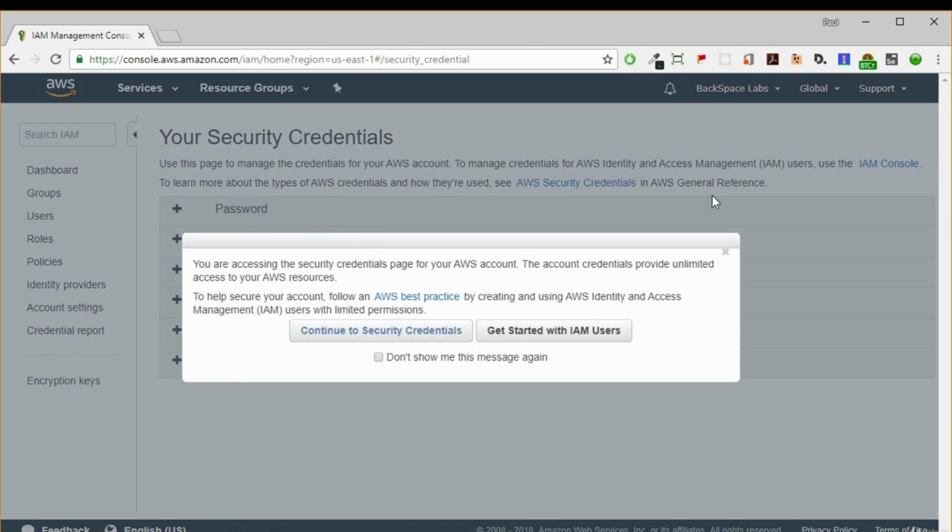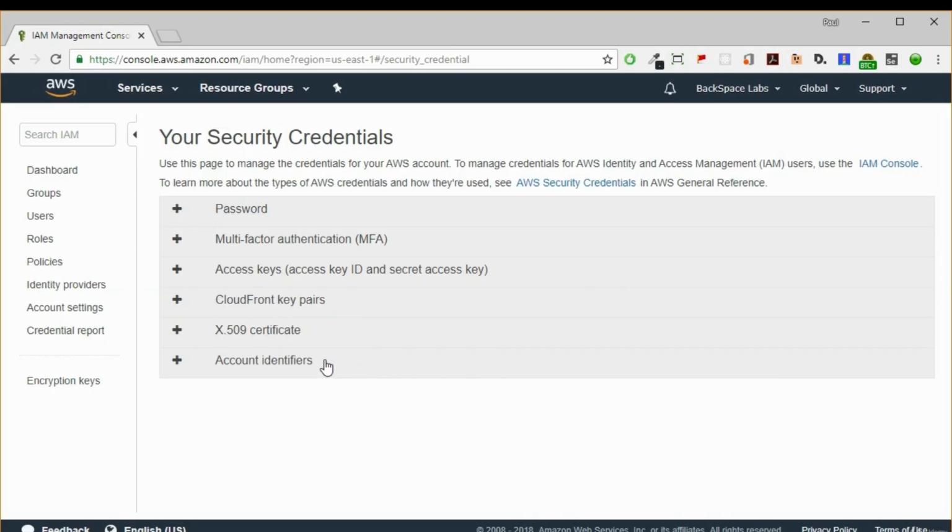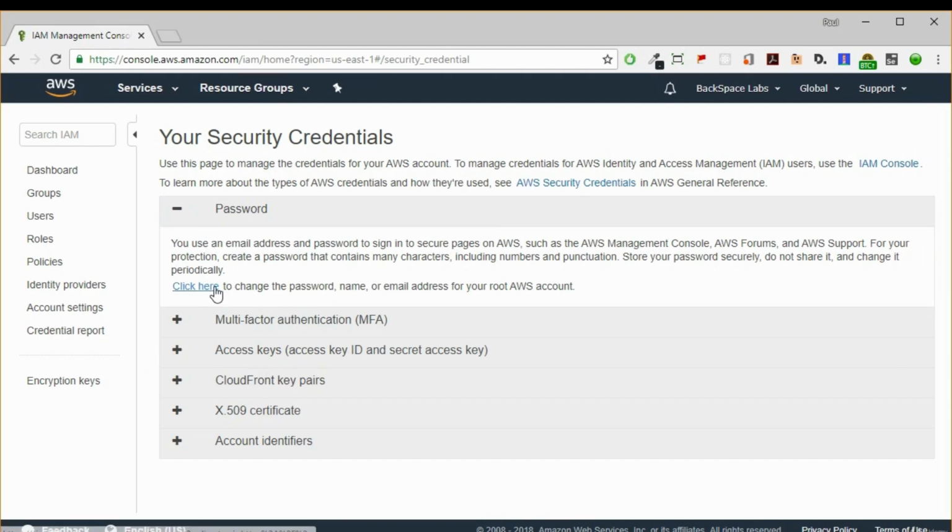And what we can do now is that it's going to give us a warning that we're going to be changing the security credentials of the entire account. So that is what we want to do. So we're going to continue to security credentials. And here we can see up the top here is password. And click here to change the password name or email address of your root access account. So we click on that.